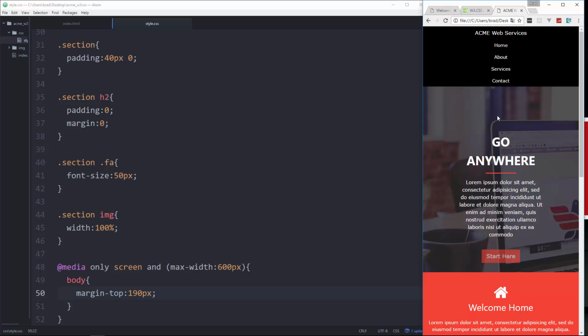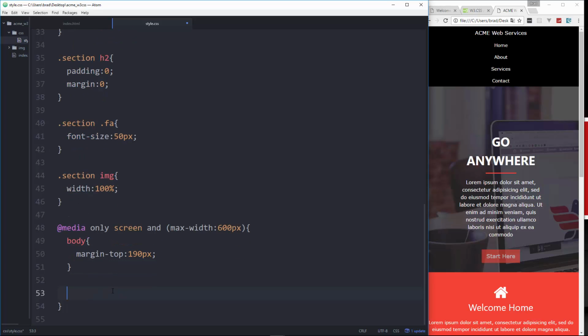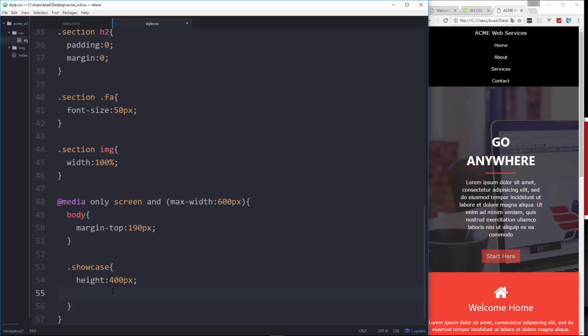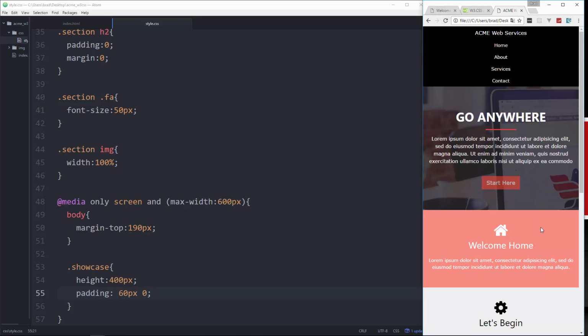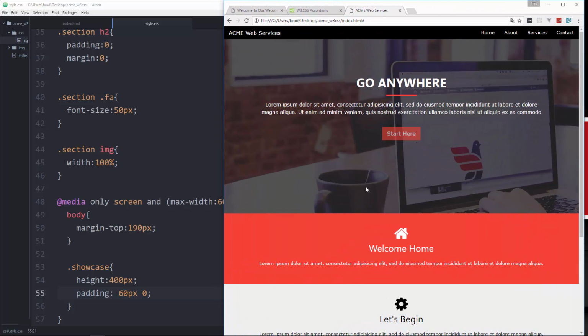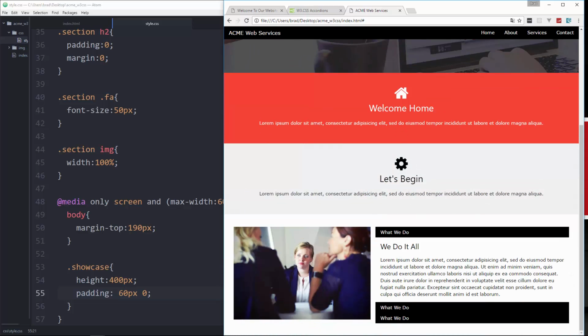Now I don't like how this looks. There's too much space here, and it's just too big. So we're also going to put our showcase, and let's say height. We'll change it to 400 pixels, make it a little smaller, and then padding, we're going to set to 60 pixels, top and bottom. So now if we reload, now it looks good. And if we make it bigger, you can see that it's unchanged from before. All right, so let's continue on.